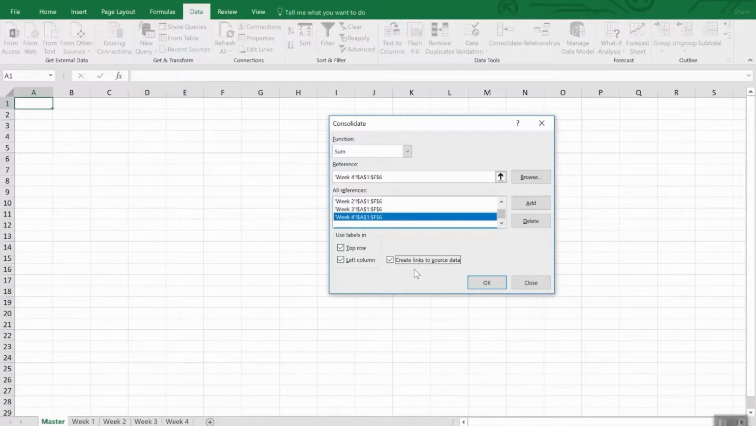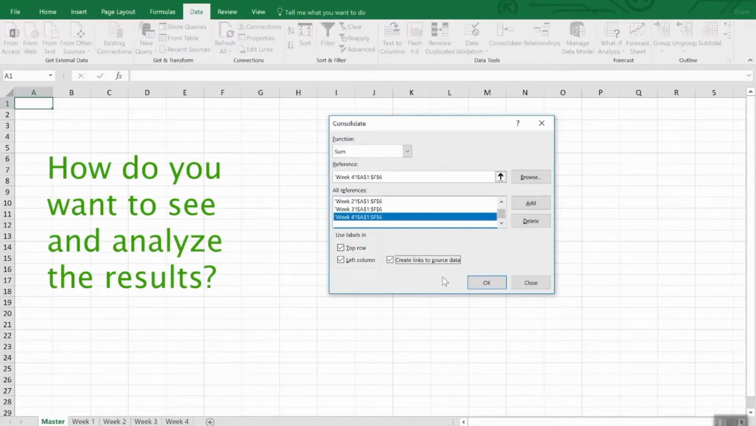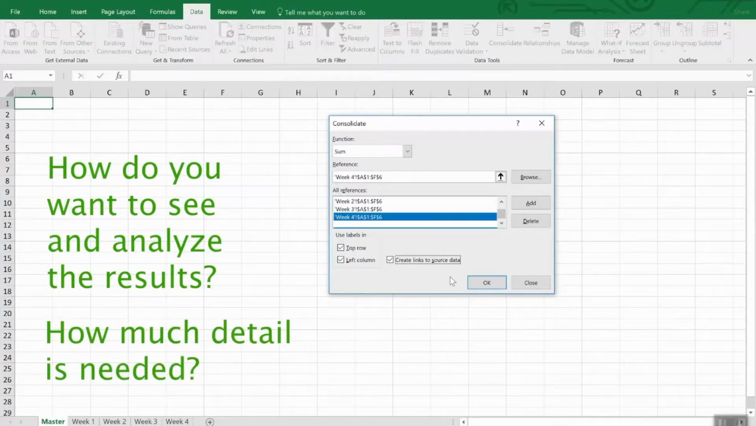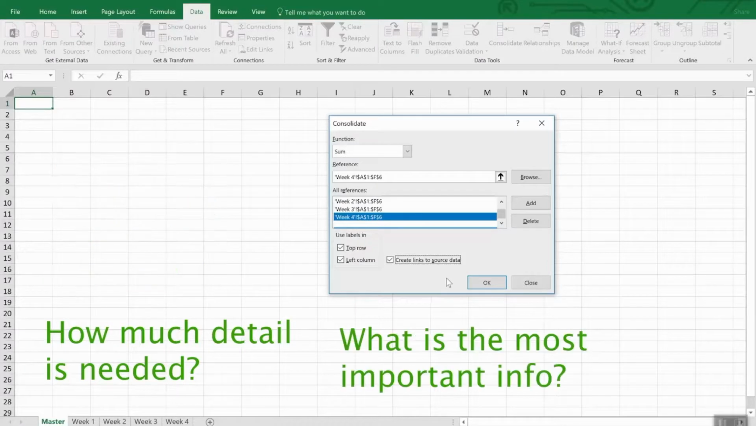Remember, before you build a worksheet, you want to ask yourself, how do you want to see and analyze the results? How much detail is needed to draw a conclusion? And what is the most important data for decision makers, whether that's you or your manager? All right, so back to our work at hand.